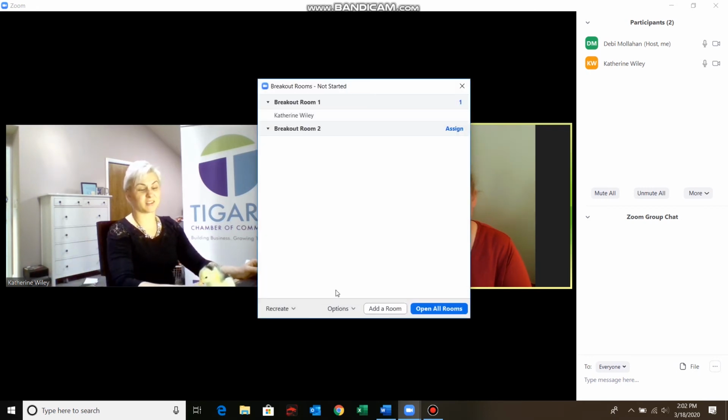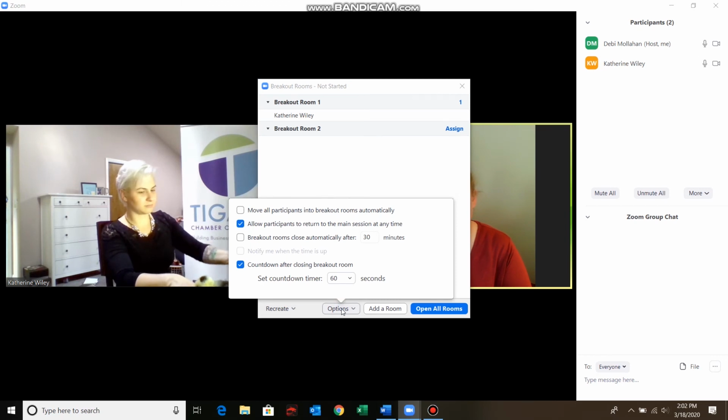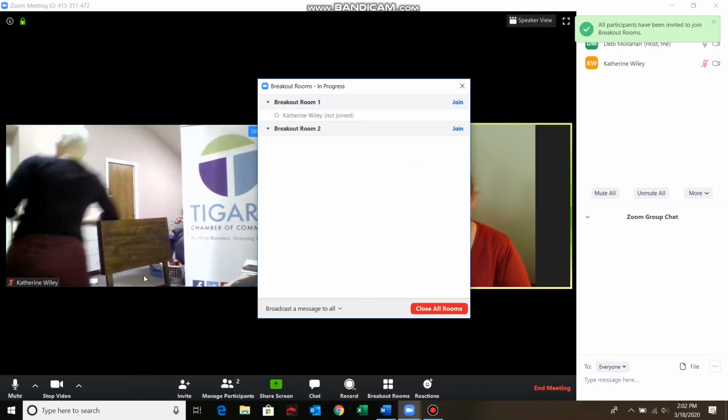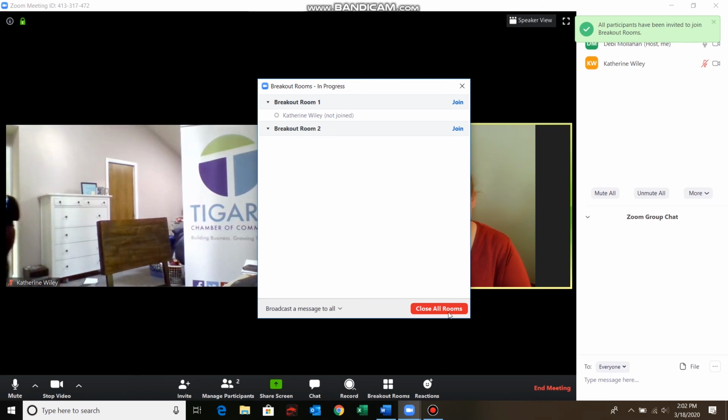So what you'll do is you'll choose the number of breakout rooms you want. You can choose to either have the computer system assign people, or you can put people in the rooms manually. And then you'll click open rooms. This is going to take you to some options so you can see who is in what room. You can select how much time you'd like the breakout sessions to be. And then when you're ready, you'll click open rooms and everyone will get an invite to join that breakout room.